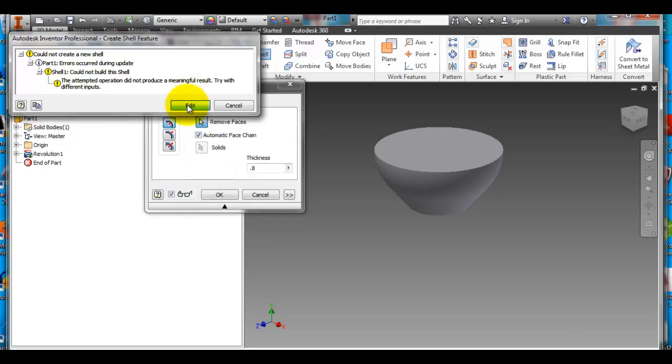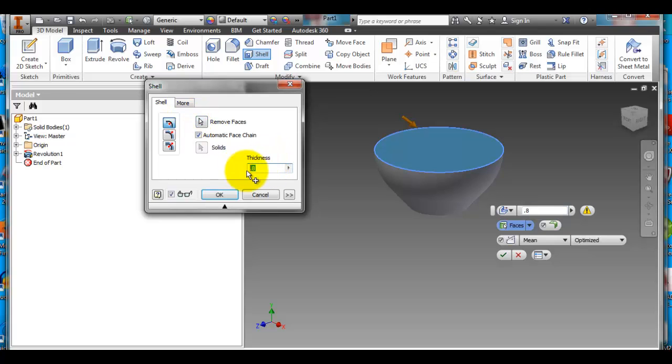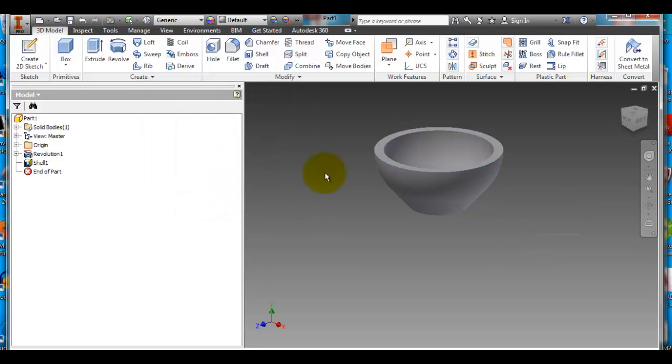Somehow it came back and said something was wrong with that. Oh, sorry, I made it too big. I'll make it 0.08. And then say OK. All right, so I had made the wall thickness bigger than it can actually be here. And that gives me my overall bowl.